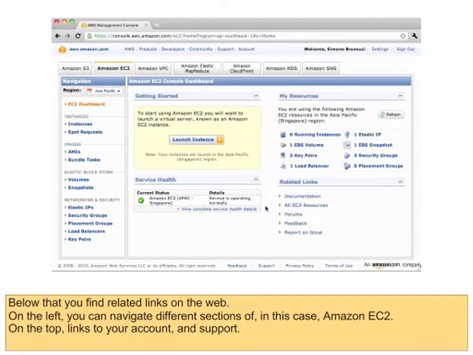Below that, you find related links on the web. On the left, you can navigate different sections of, in this case, Amazon EC2. On the top, links to your accounts and support.